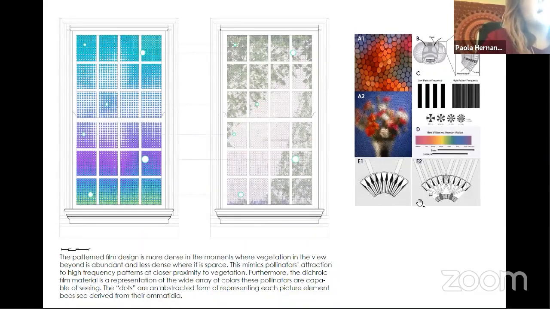So essentially each ommatidium provides the insect's brain with one picture element, and how you can begin to see in image A1 and A2, the insect's brain forms an image from these independent picture elements. So the concept and the level of acuity from insects is what we also abstracted into the design of the window. And in terms of materials, we chose a dichroic film as a representation of the wide array of colors these pollinators are capable of seeing. In image D, you can see the spectrum where their spectrum is more inclined towards blue and purple hues.